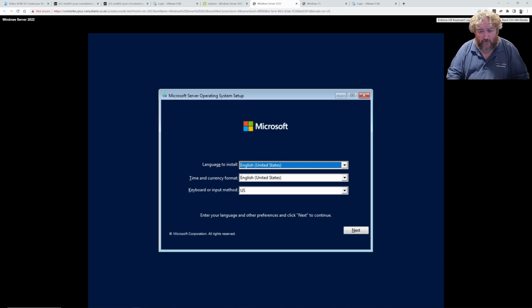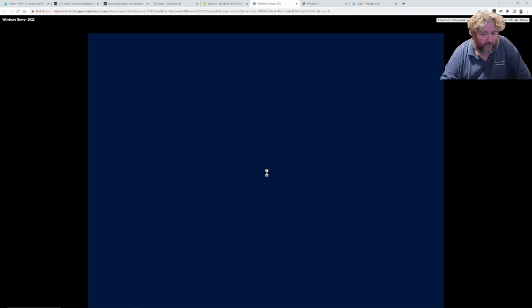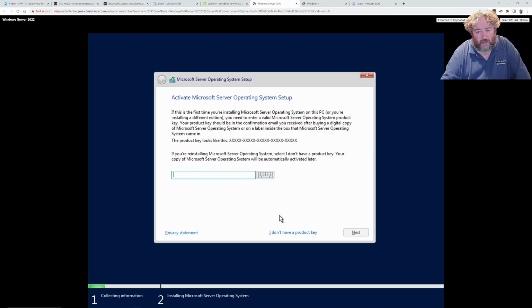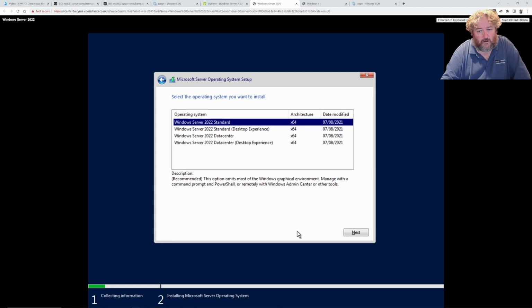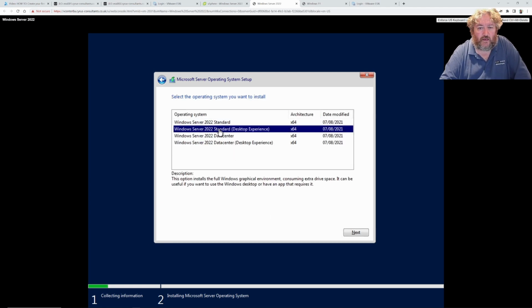This is going to be no different to installing any other Windows operating system that you've seen me install previously or you've done on a physical or virtual platform. So again, we're just going to select United Kingdom and click next, then click install now. Windows Server 2022 does not require a TPM and it does not require a virtual TPM device. Again, I'm going to say I don't have a product key, and I want Windows Server 2022 Standard Desktop Experience, followed by next.